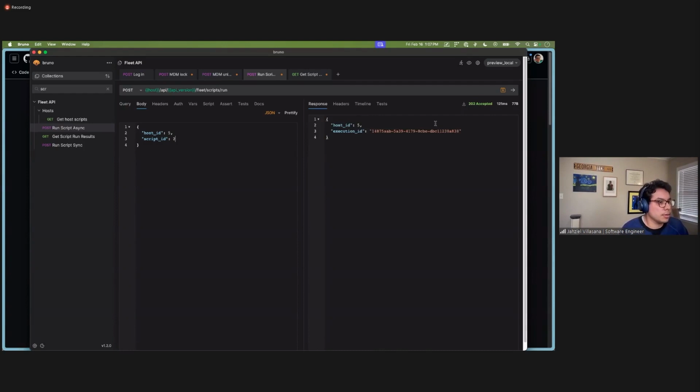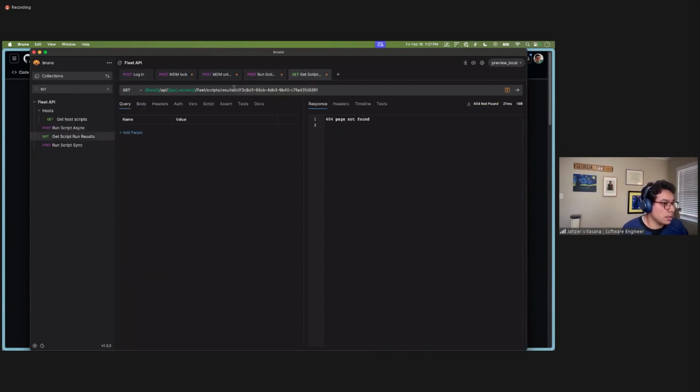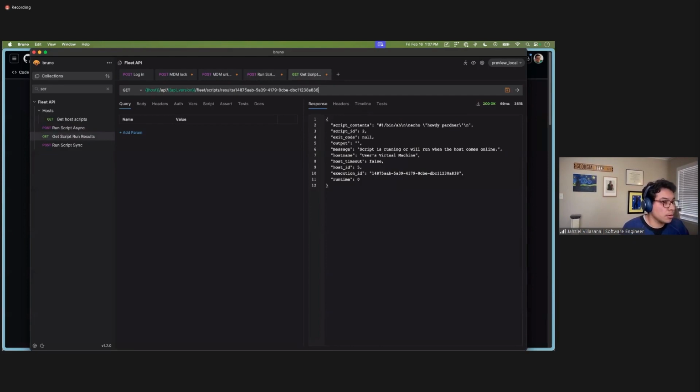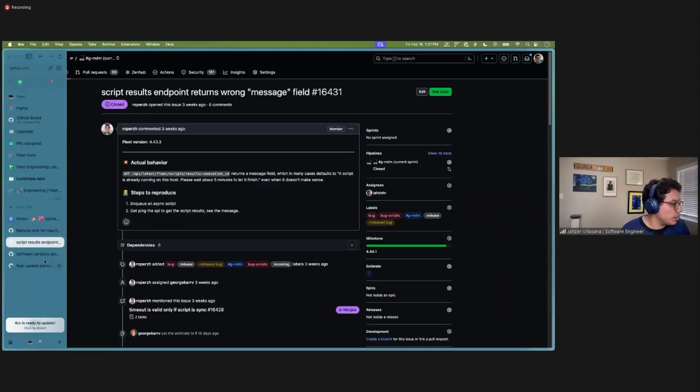So if I go ahead and run this async, it should give me an execution ID, which is good. And if I go and get it, you can see here the message now makes more sense. It'll run when it comes online. Cool. So that's that one.